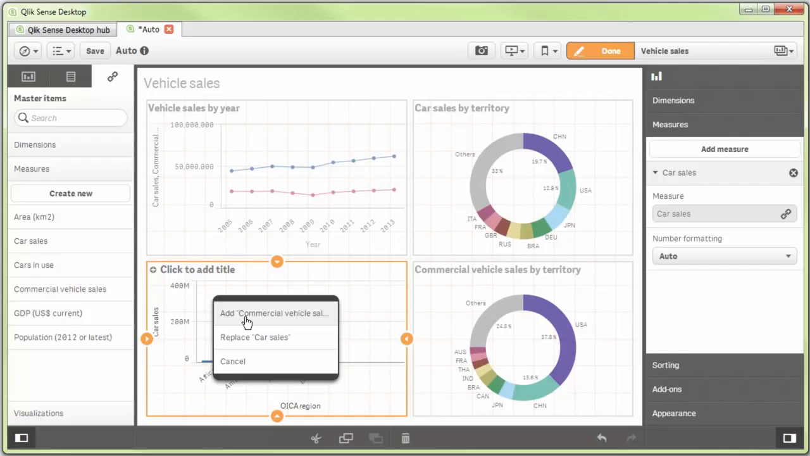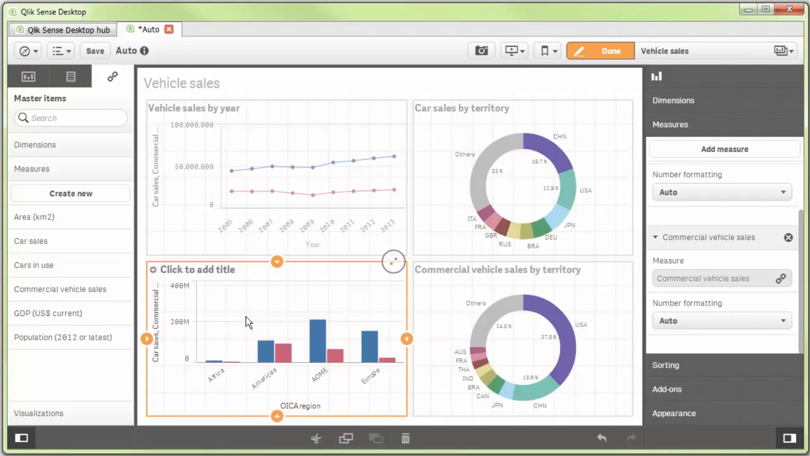The next dialog box is asking us if we want to add commercial vehicle sales or replace car sales. We want to add it, so click on Add. Here's what you should have now. This is a bar chart of vehicle sales, both commercial and car, by region. Adding new measures to visualizations can be done in just a few mouse clicks.